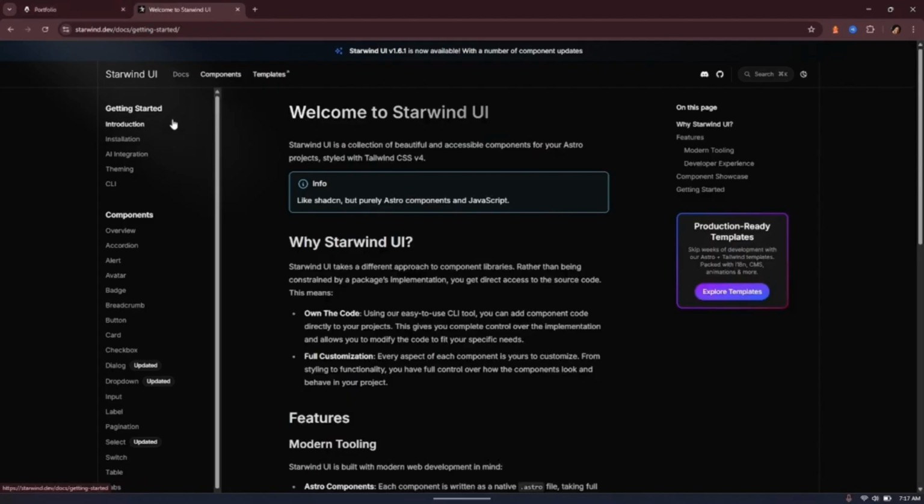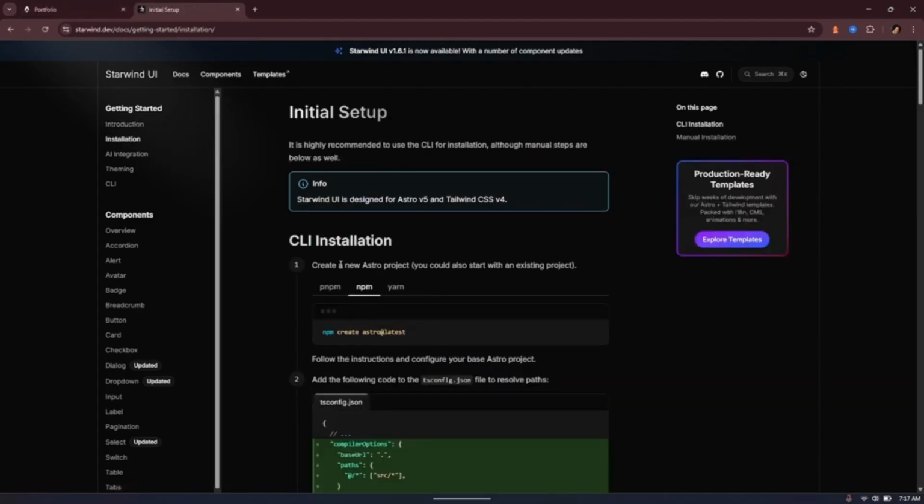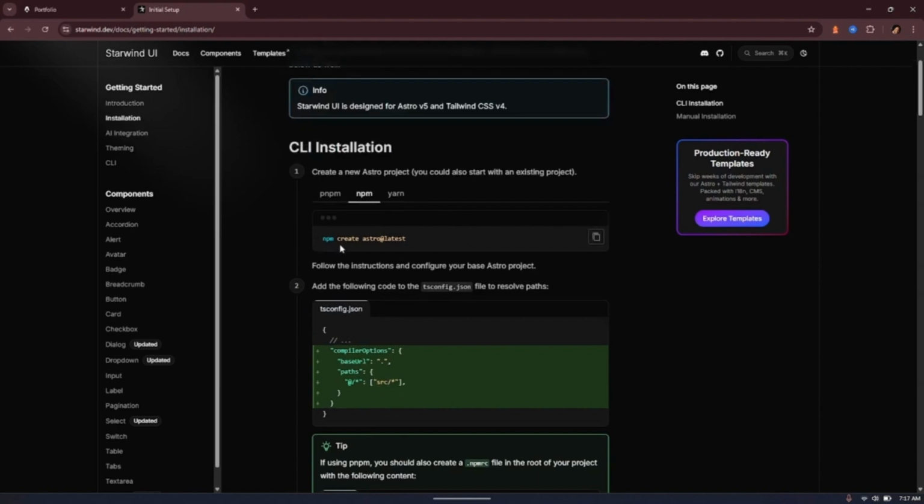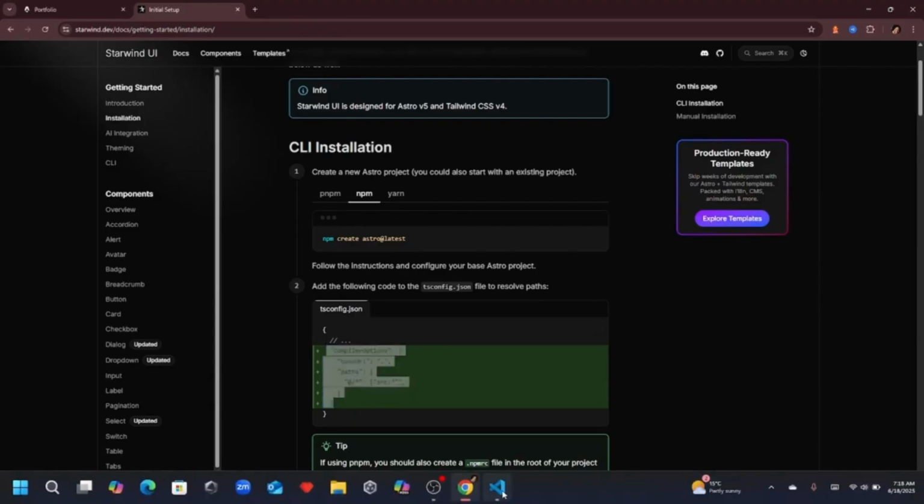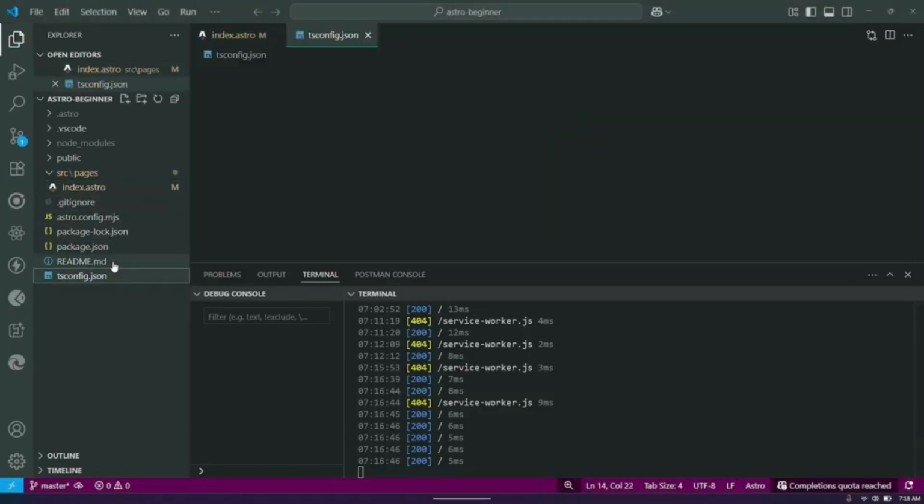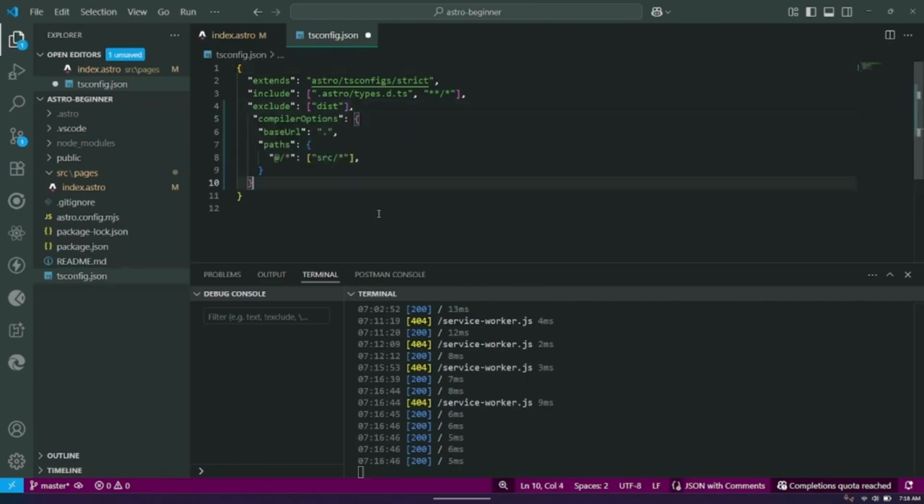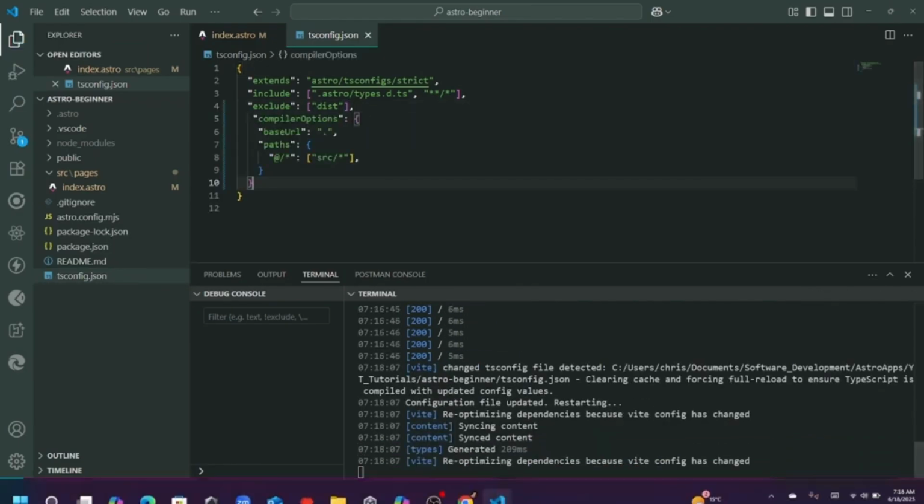So if we go to installation, this is the command we have to, this is what we have to do first. We already have our project, so we can skip this one, but we need to go into the tsconfig.json and copy this. So we go into our file here, and we will add what we got there.